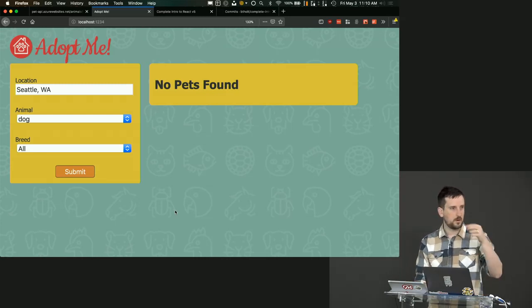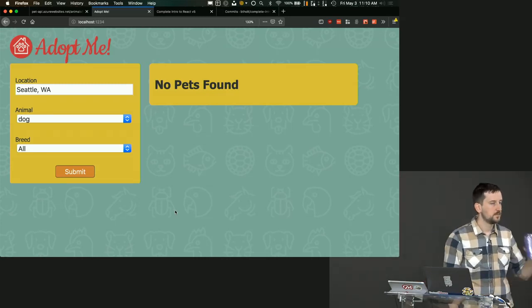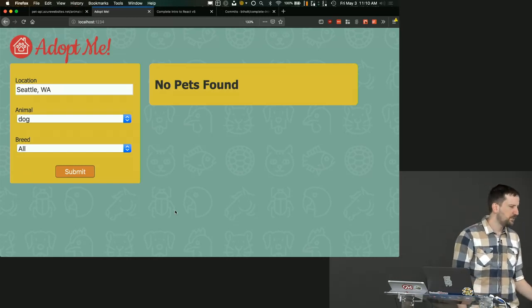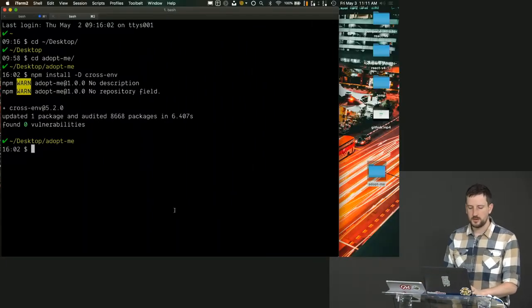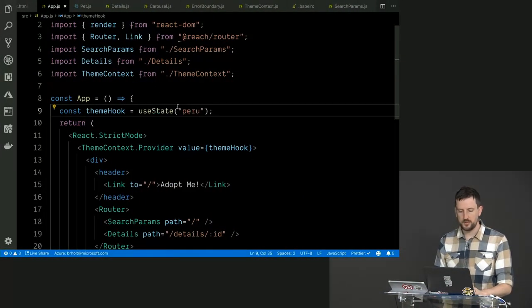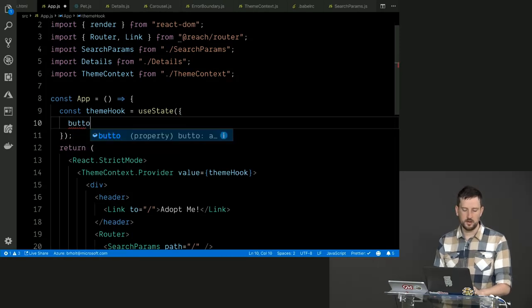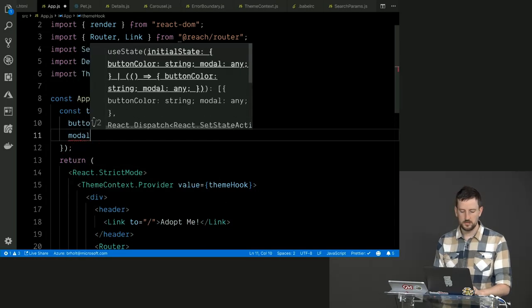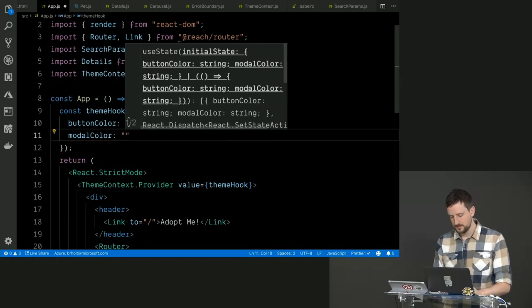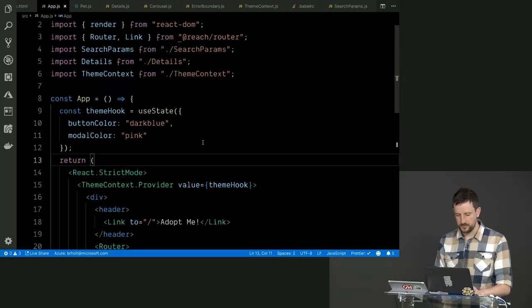Make sense? Yeah, Mark? How could we pass multiple hooks to the context? At that point, you just give it an object, right? You wouldn't give it multiple hooks, you would give it just an object, right? So rather than here, and this is just a string right now, probably what I would do is I would just say object, and I would have like, you know, button color, dark blue, and maybe like, I don't know, modal color. Do modals have colors? I don't know. And they're pink, because this is a well-designed application.